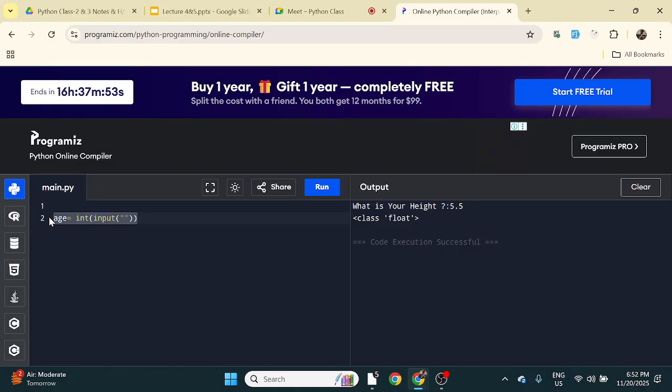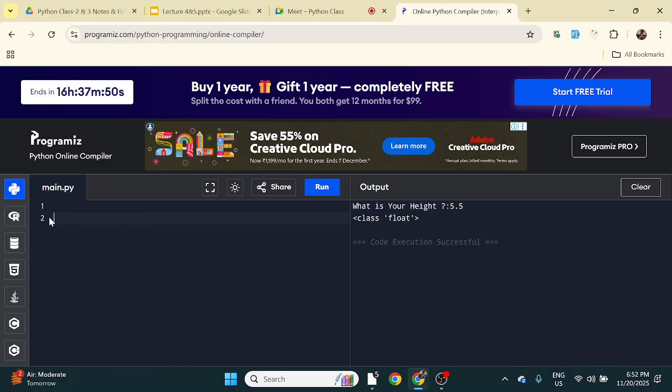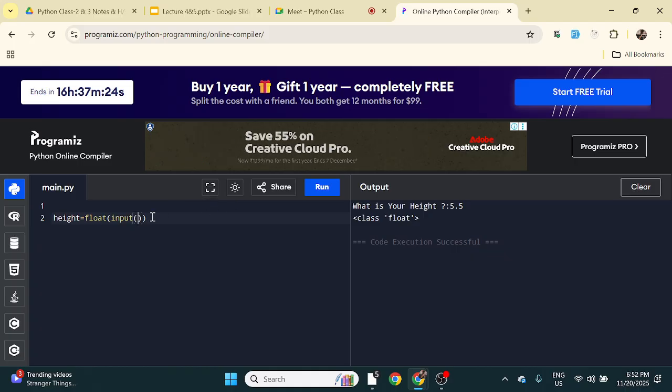Ma'am, can you tell me why we use float? For mentioning decimals, we have to write float. What is the proper way to give it? Height equals float, open bracket, and we write input, and here we can write our questions, right? Yes, this is the correct way. Okay, why are we doing this?